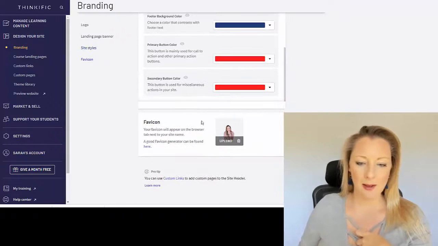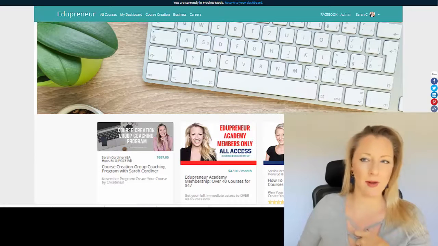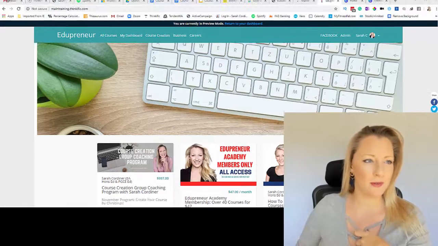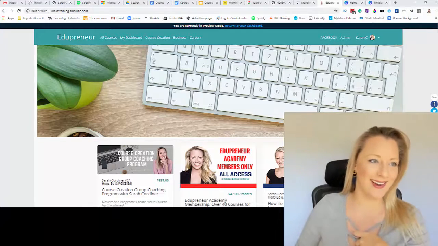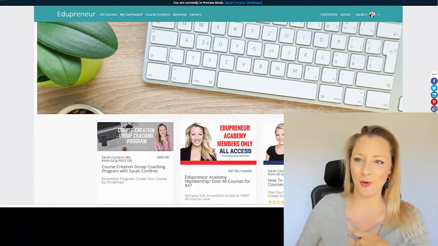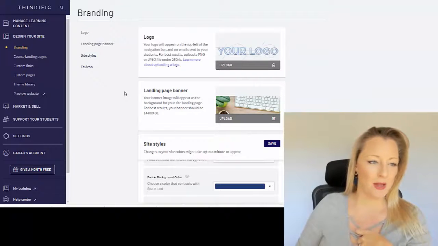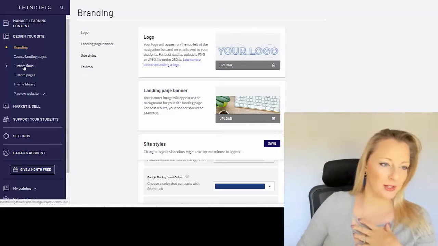Done. And my favicon, let's see. And now, I don't know if you can see this. I'm going to scroll up. You can see that the favicon is a little tiny picture of me. Yay! So that was how easy that is. All done. Okay, so after you've done that, let's look at some other things we're going to do.